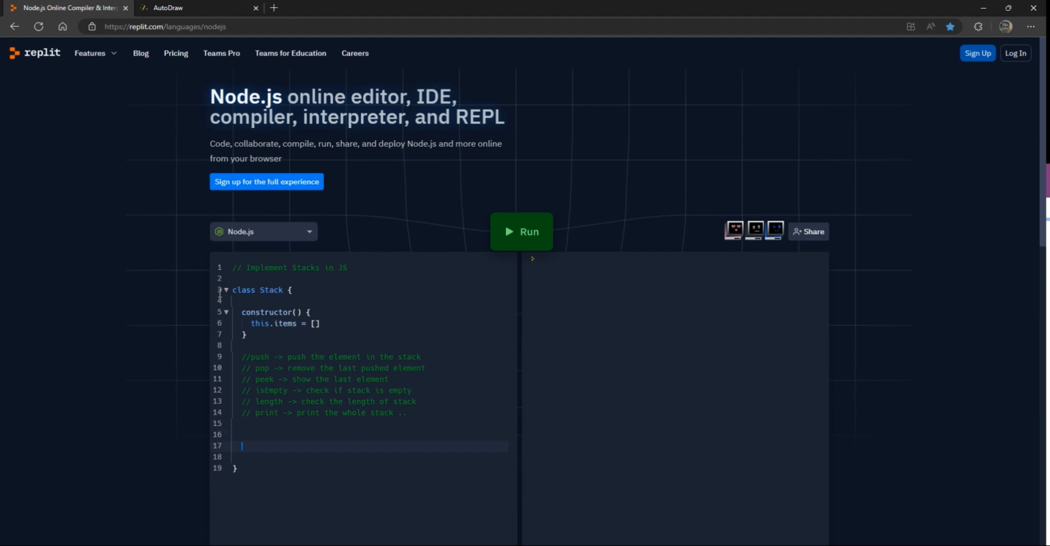Okay, so let's start implementing this. First of all, let's start with the push function. It's quite easy, as we already have knowledge of the array push function. This is similar. So we'll take an element as a parameter, and then we'll push this element into the items array. So this.items.push(element).